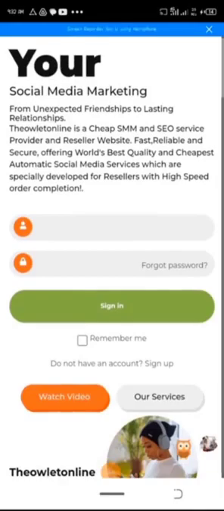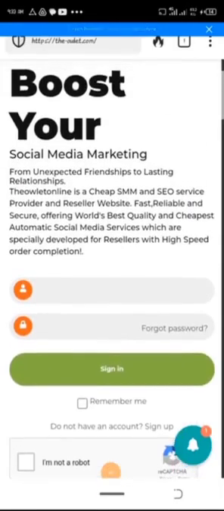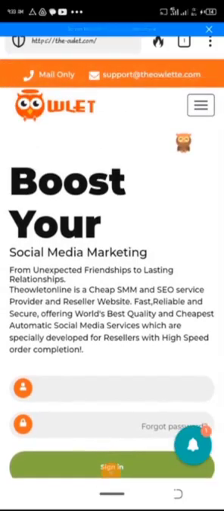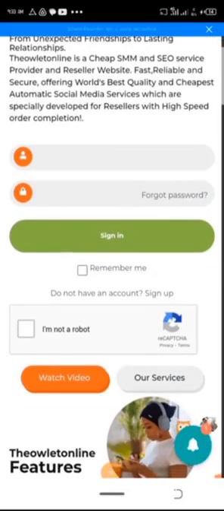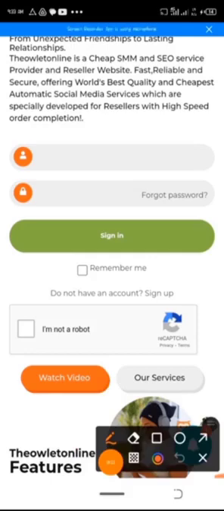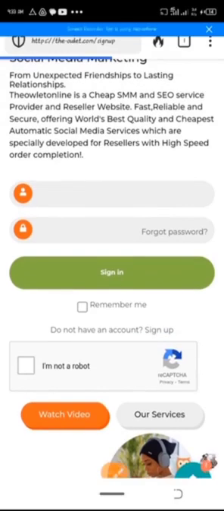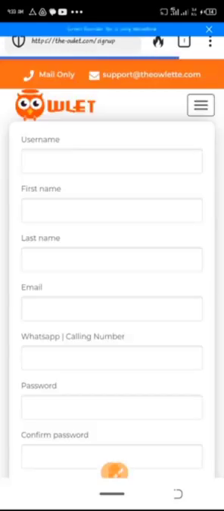So if this is your first time of coming on board, you just have to open an account with this platform by signing up. To sign up, all you have to do is scroll down and click on the sign up button down here. Once you click on it, it will direct you to the sign up page where you will have access to register.